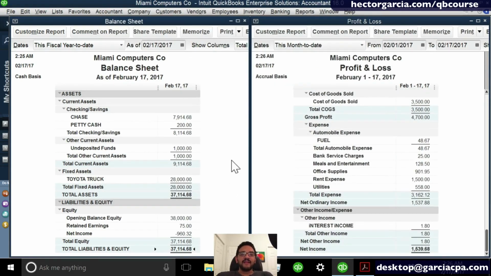Now, you've got to be very careful that you're not looking at an accrual basis profit and loss and a cash basis balance sheet, because then these two net incomes are not going to tie together. Really, really important. So if you're going to look at them in cash, look at them both in cash. If you're going to look at them in accrual, you've got to look at both of them in accrual. And most importantly, you should always look at the profit and loss and the balance sheet together. You shouldn't look at them separately, because one has half the information that the other one has, and vice versa. So those are the basic financial reports in QuickBooks.